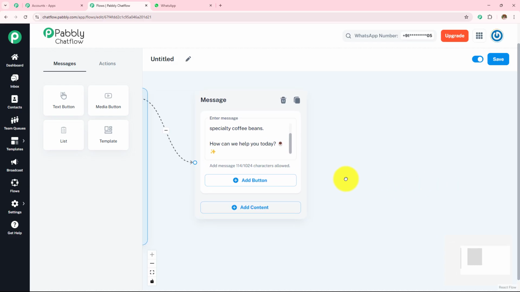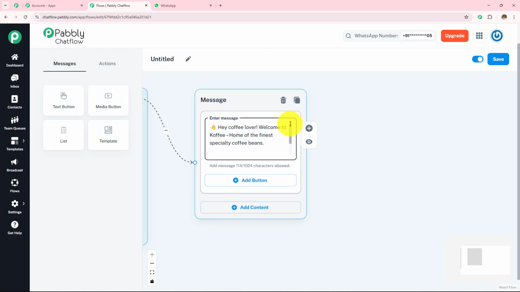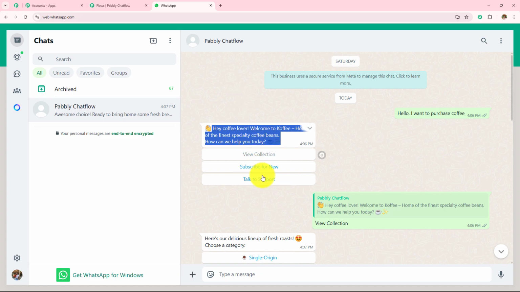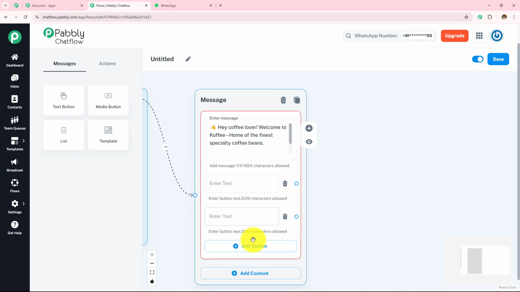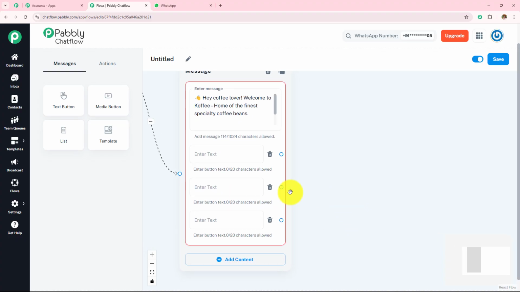Now I am going to add the buttons. Here I have sent the first message and then we are going to add these buttons. To get these buttons, we have to click on this add button. I am going to provide 3 buttons. If you want to provide the option of list, you can enter the list directly from this button.